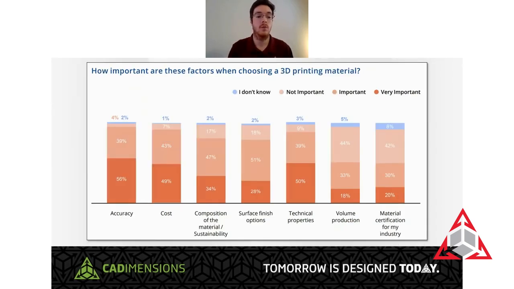This next chart, how important are these factors when choosing a 3D printing material? What matters about the 3D printing materials and the technologies? What's most important? Well, clearly first is accuracy. You need your parts to be accurate. If you design something and it's supposed to fit, it needs to fit. Next, you look at technical properties, the second highest one. So of course, if the material is not strong enough, if it can't withstand the heat, if it can't withstand the chemicals, it's not going to work.